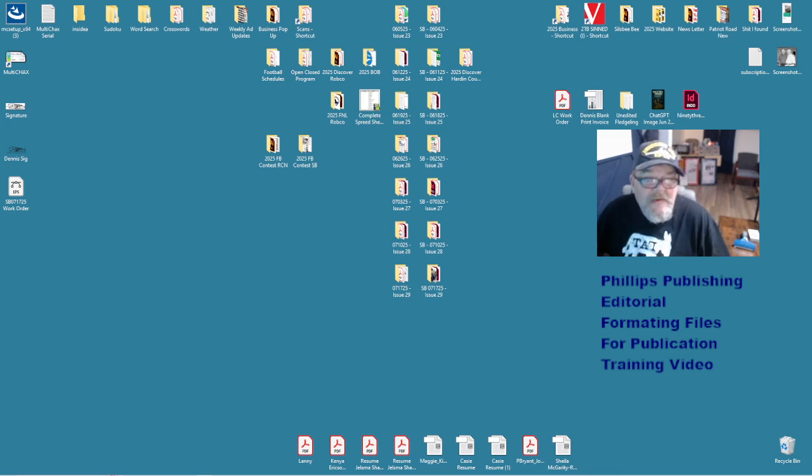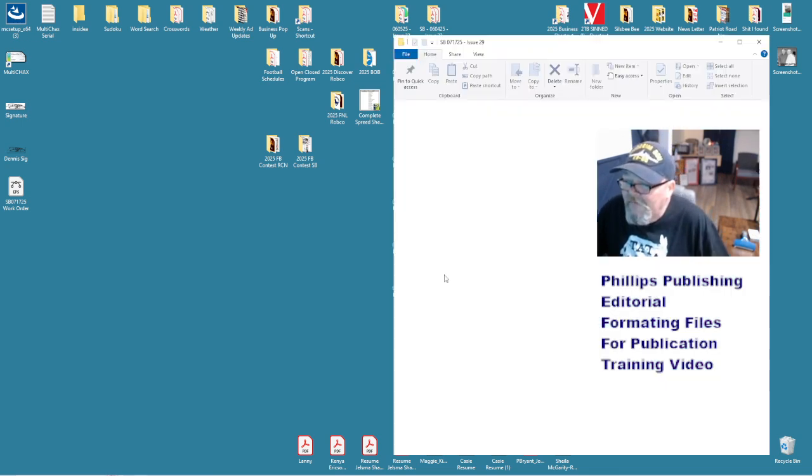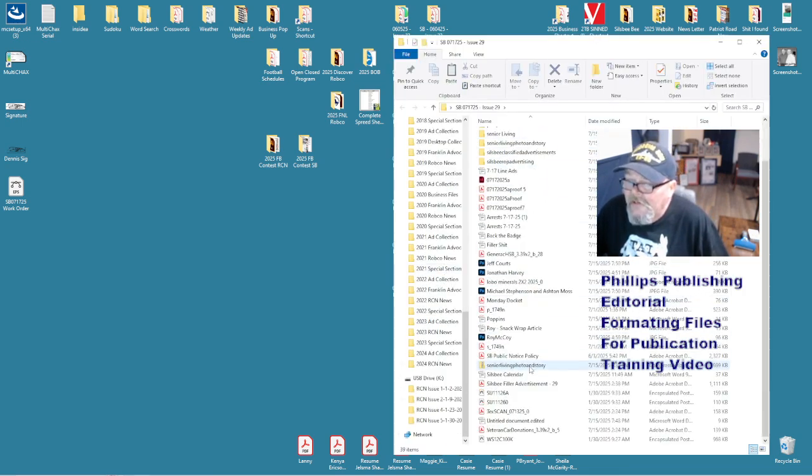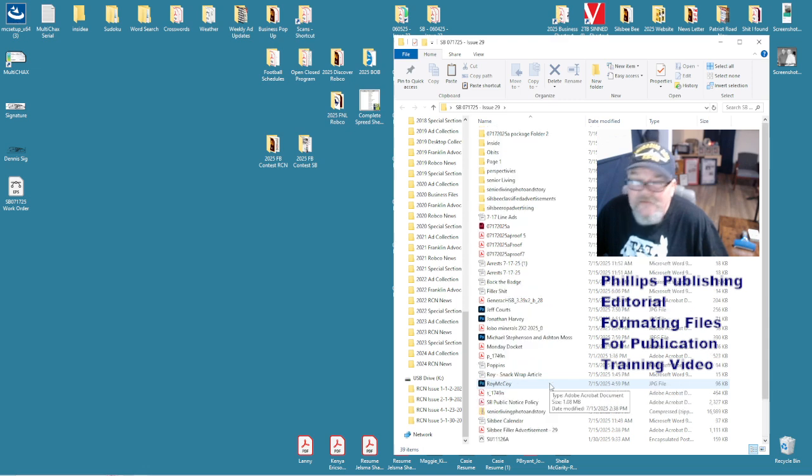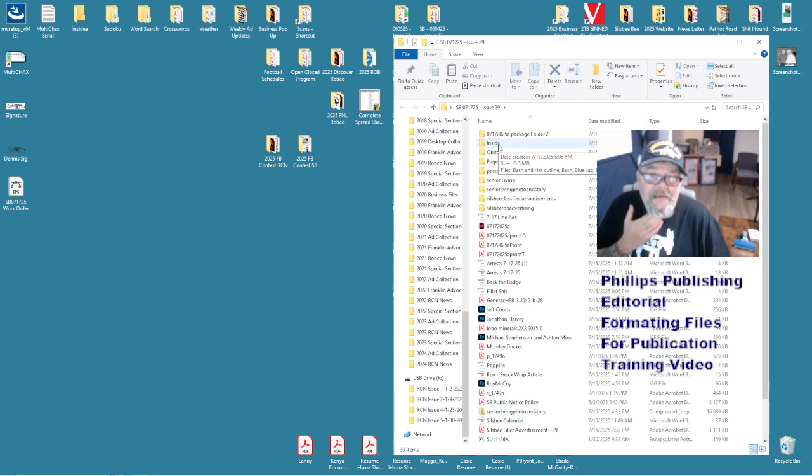But this is to make the workflow a lot easier on production. That's about the reason for it. So here we have this last issue, and as you can see, there's a lot of files that it takes to actually build a single paper. So we're going to go through formatting and sending it to me and just the whole process. So kick back, take notes.